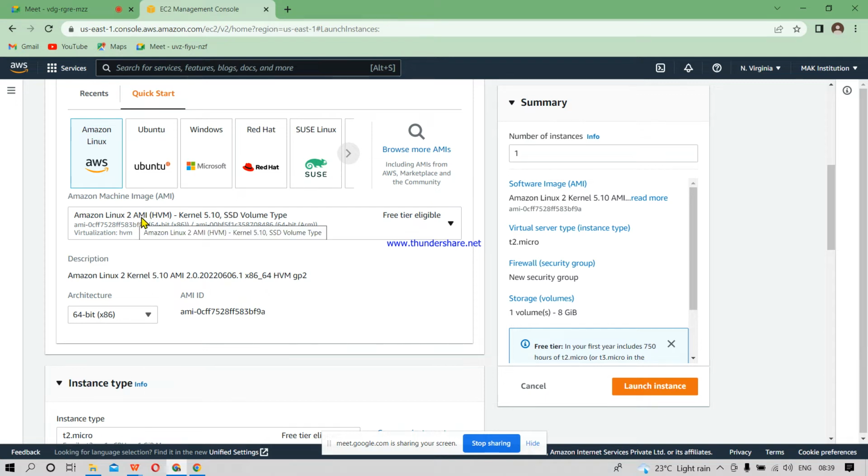AMI is nothing but Amazon Machine Image. These are all images, official images provided by the company. Those official images only you can see here. These are all free tier eligible. That's why I'm taking the free tier eligible one by default, as a student we can use the free tier. It should support 64-bit.